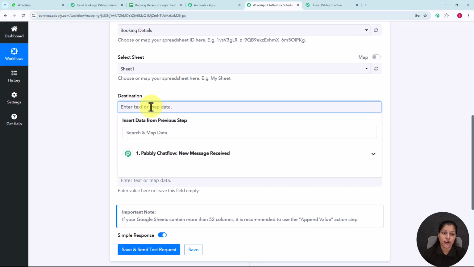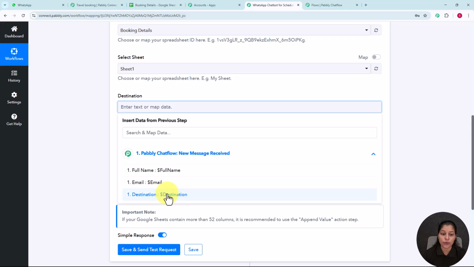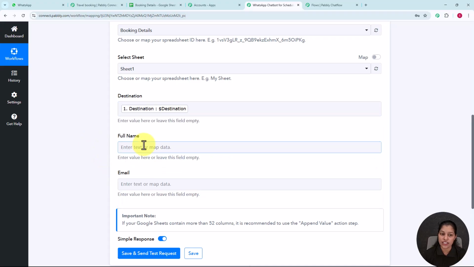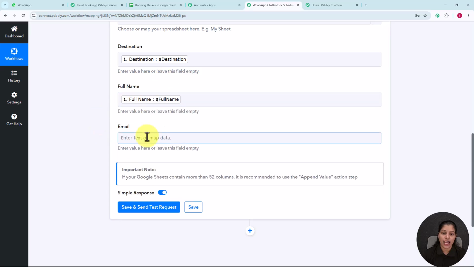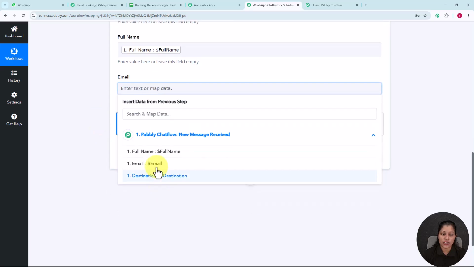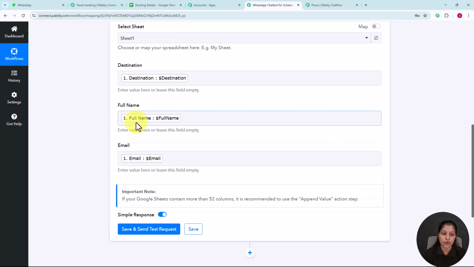For that you simply have to click over this destination, and after that click over this Pabbly Chatflow, and from here I am going to map the destination, and after that I am going to map my full name. So here I have mapped my full name also, and after that I am going to map my email. So here we are done with the mapping.